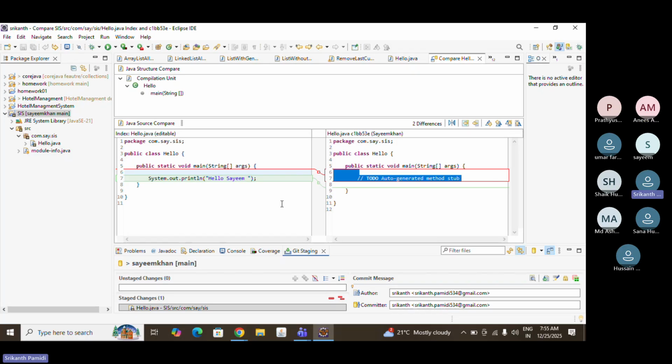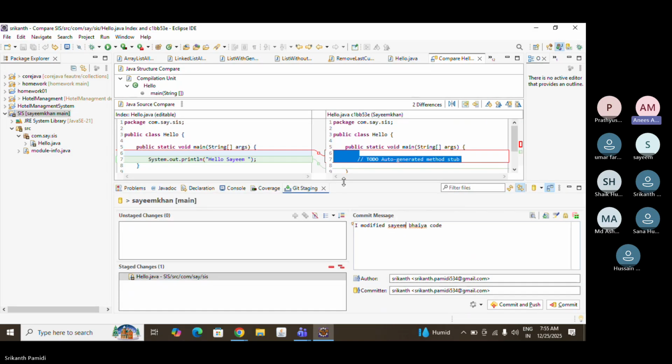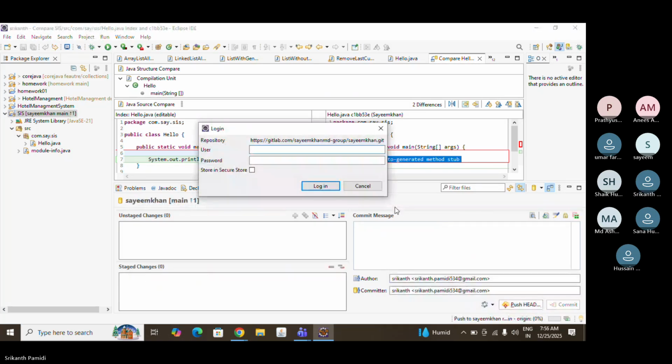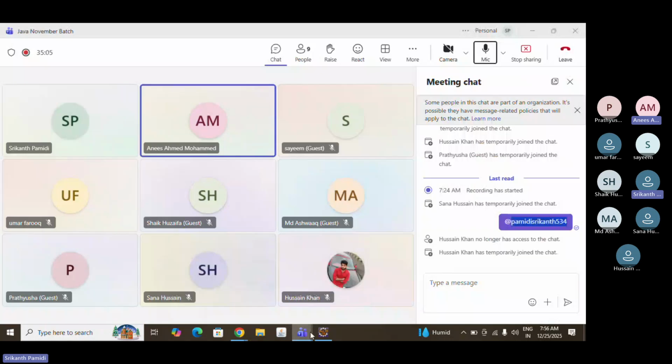Okay, now just add the comment and commit. I will show you in GitLab also the changes. So you added the comment also, right? Then you can click commit and push. Just user ID. Yeah. Give your reason. Select secure store also because that will help you; it will not ask again. Okay.